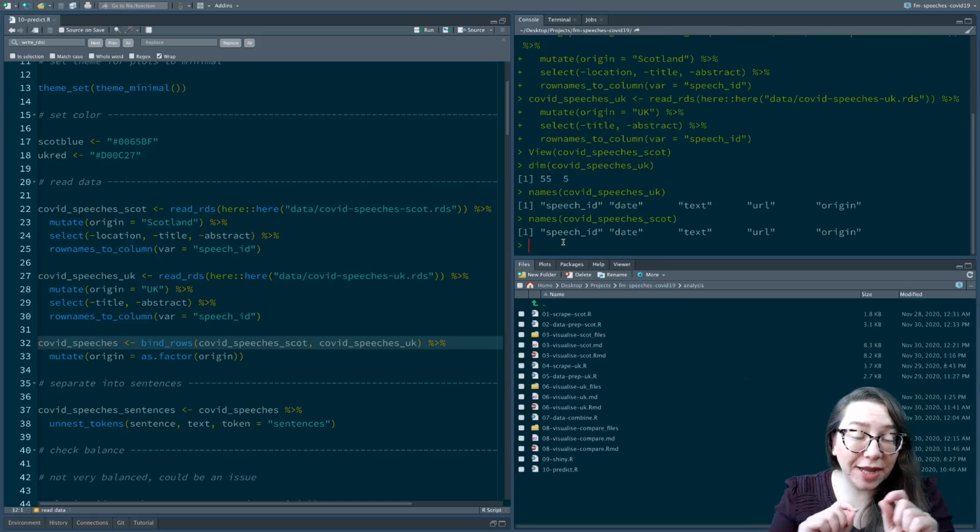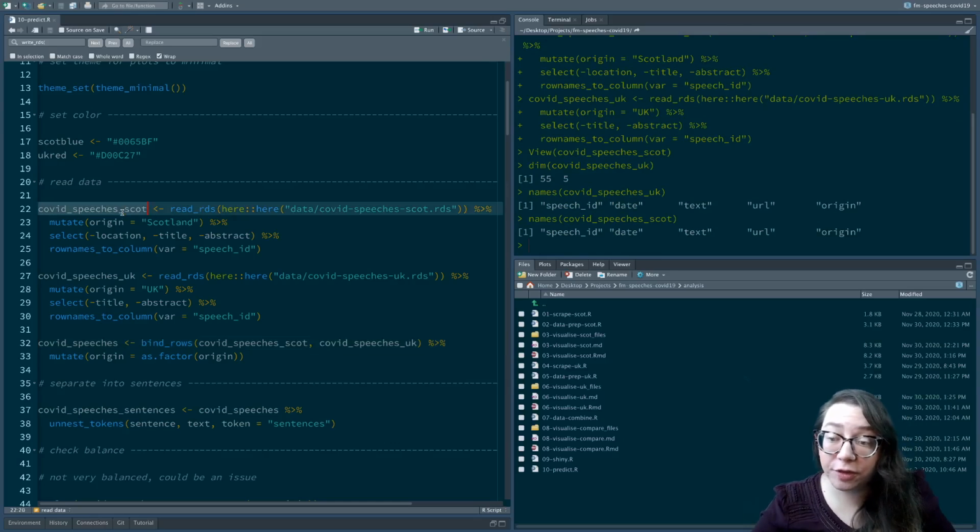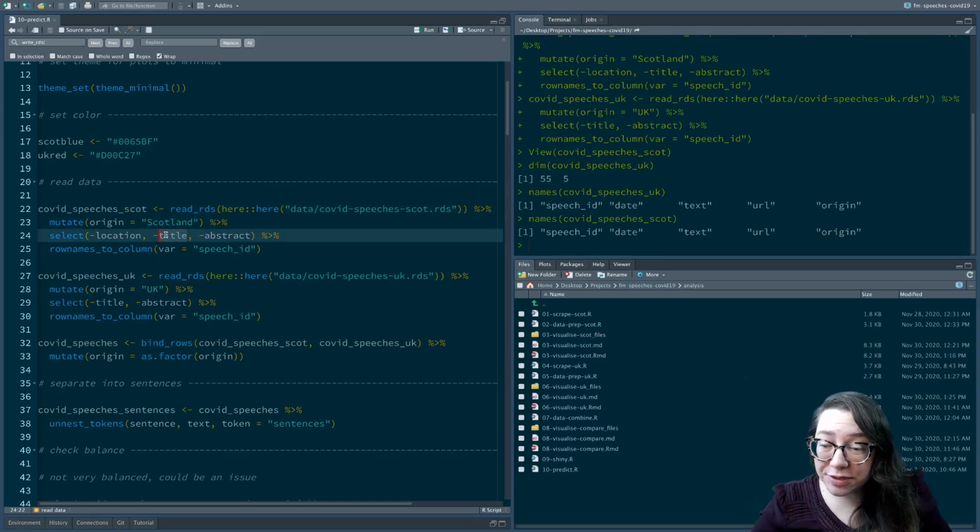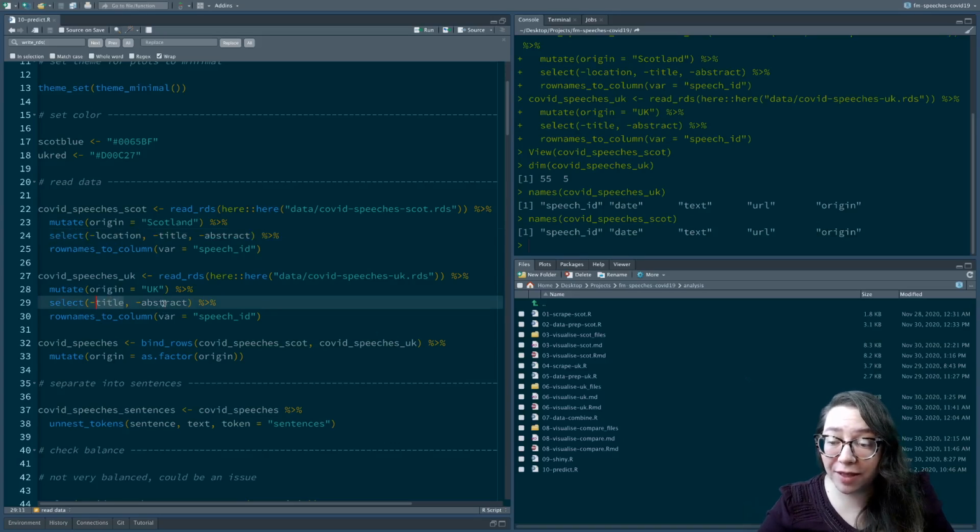Initially, we had slightly different fields that we had scraped from the two. For example, for the Scottish data, I had also scraped the abstract, the title and the location as well. And then for the UK data, location wasn't there, but we have the title and the abstract. We're not going to make use of either of these for our model, so I just decided I'm not going to worry about them.